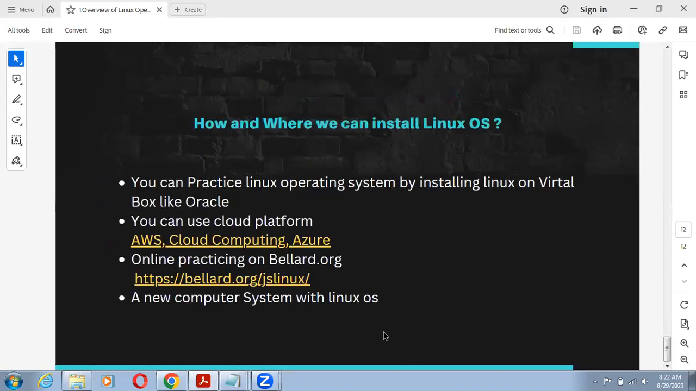So next, how and where we can install the Linux operating system. We are going to cover these topics: how we can configure VirtualBox, how we are going to create our EC2 machine on Amazon Web Services, a Linux EC2 machine, and online practicing, where there is no need of installation. You can directly practice in the online format.